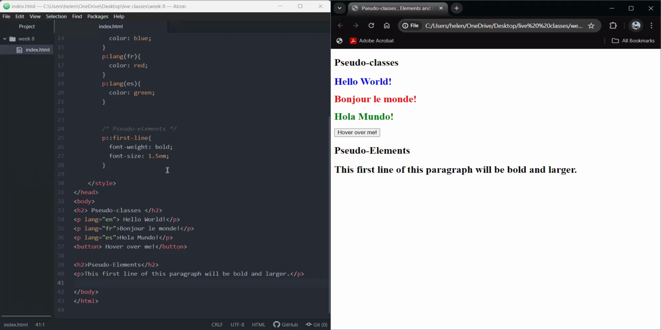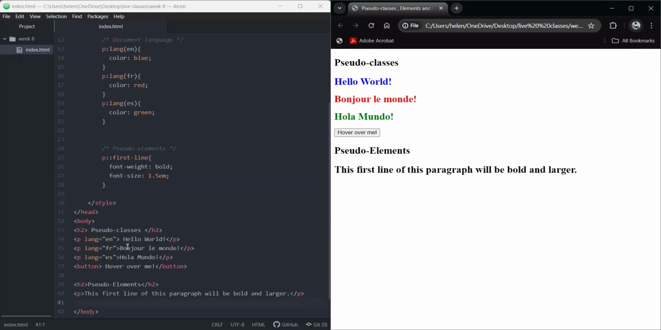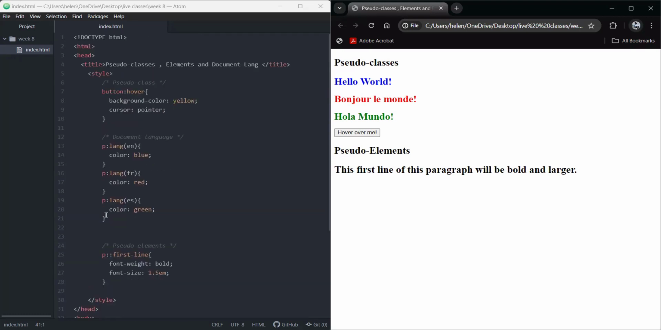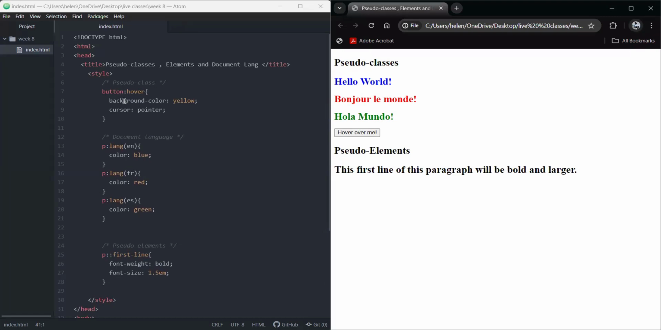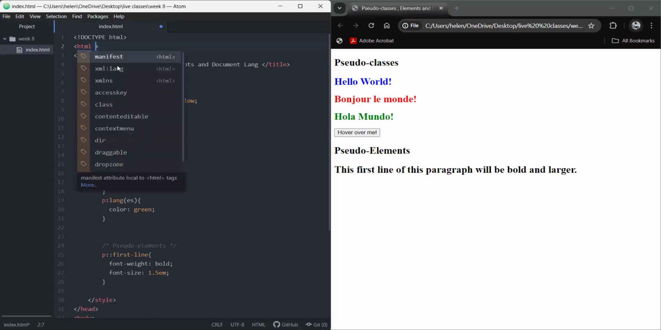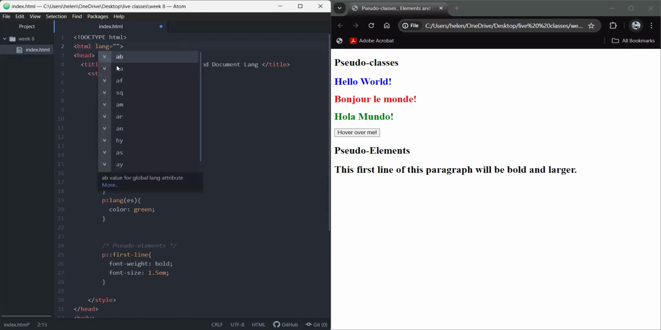So these are the basic ways we can make use of the pseudo elements and pseudo classes, and also how we can change or specify the language by using the lang attribute. We can either use it on parts of documents like we have here in the paragraph, or we can use it if we are writing the whole document in a particular language. We can use it in the HTML tag and specify the language attribute there with the language we used.